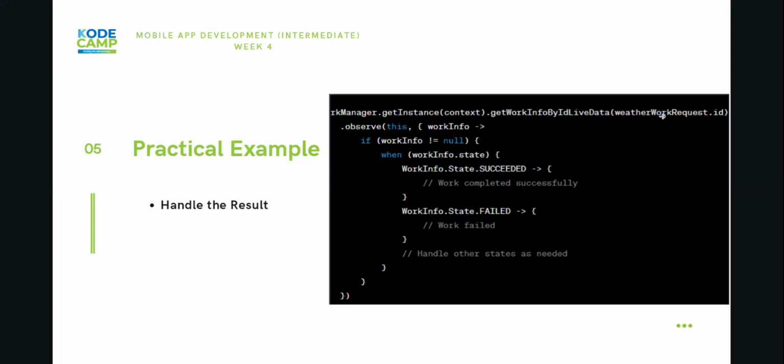And if the WorkInfo is not null, then we check the state, because if it is not null, it means that it actually has a value. So what is the state? Is the state succeeded? If it's succeeded, that means the work is completed, and then you can probably do something, right? Maybe send a notification or something. If it's failed, you can probably do something else. So there are other states you can handle, right? But these are just two basic states, succeeded and failed, for which you can perform a particular action that is required, depending on what you actually want to do.